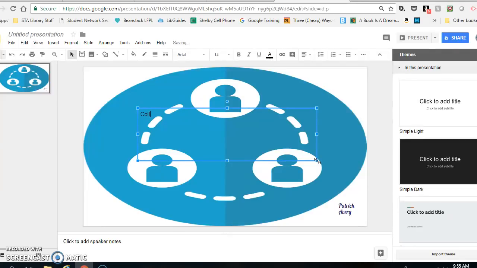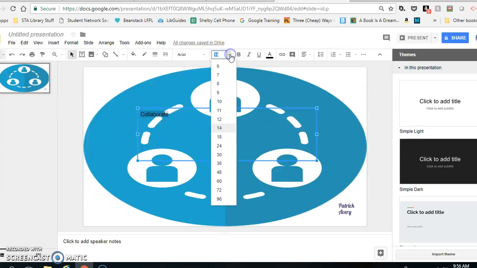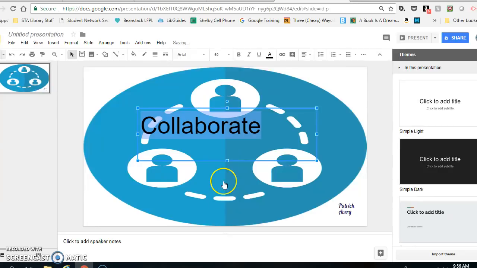As I told you all, my word is collaborate. And so if I just type it in and leave it, it doesn't look really good. I kind of want it in the center because I want it to be the focal point of this poster. So one thing I need to do is make it bigger. So I left click and highlight the word. So I'm going to come up here to the font size, and right now it's at 14. I'm going to try to make it maybe 60. Look at that. Gets a lot bigger.